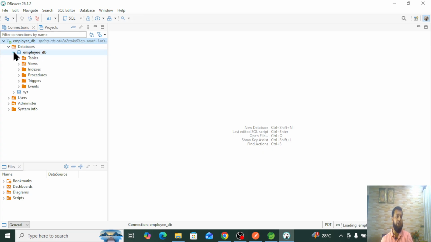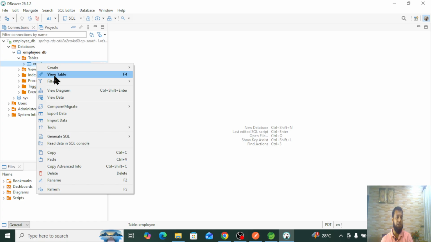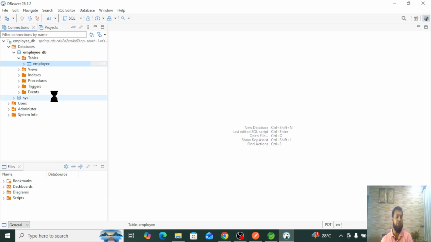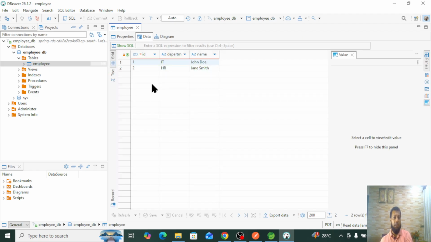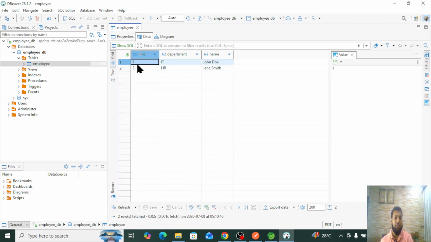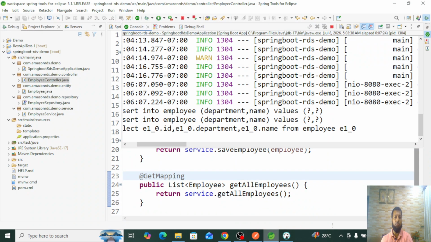See, employee DB and the table also come. See, employee table. Right click this, guys, or view the table. If you want to see the data, view data. Let's see whether two records have been inserted. Oh, can you see, guys? ID 1, IT department, John Doe; ID 2, HR department, Jane Smith. We successfully did the practical, guys. We successfully connected the RDS database with the help of Spring Boot.